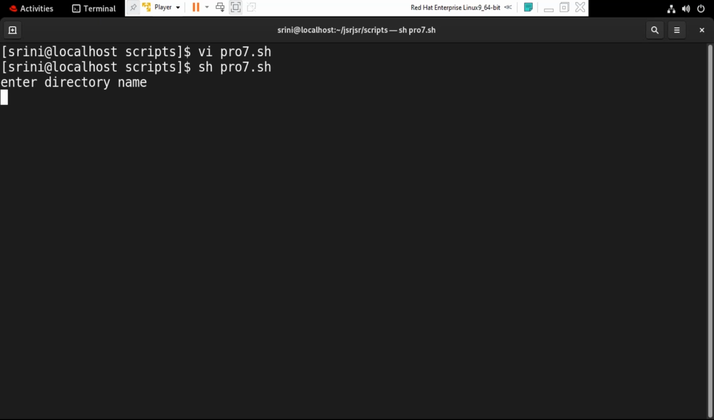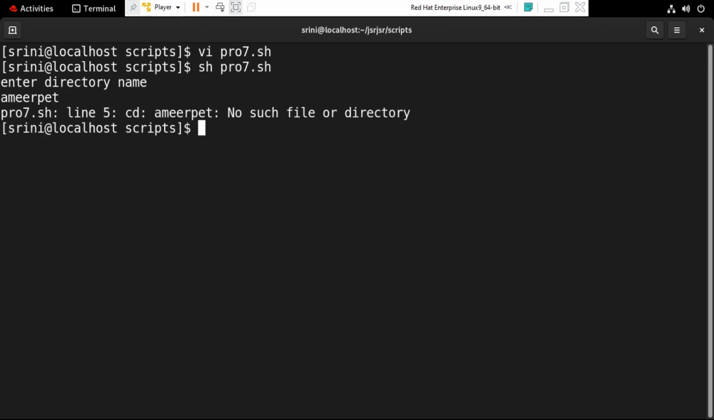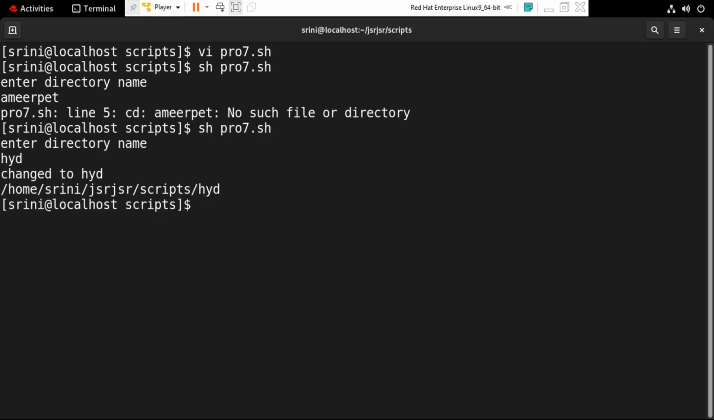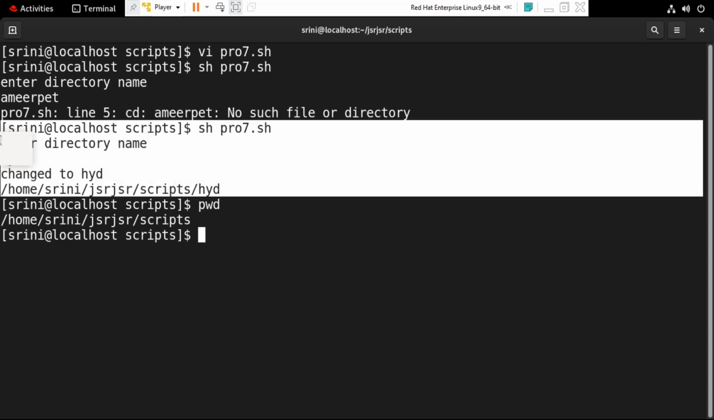Enter the directory name. Amirpet. Line number 5, cd Amirpet: no such file or directory. The system error is written to you or not? Same thing, if you give HYD, it is changed and executed or not. Now what is PWD? Am I in the HYD?